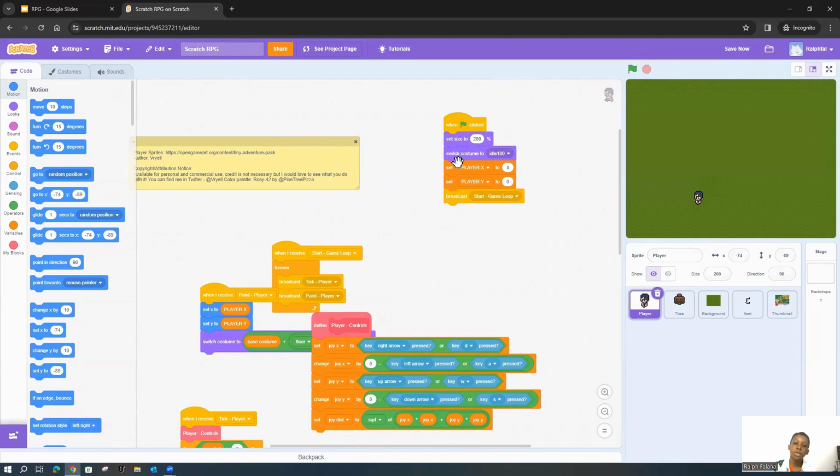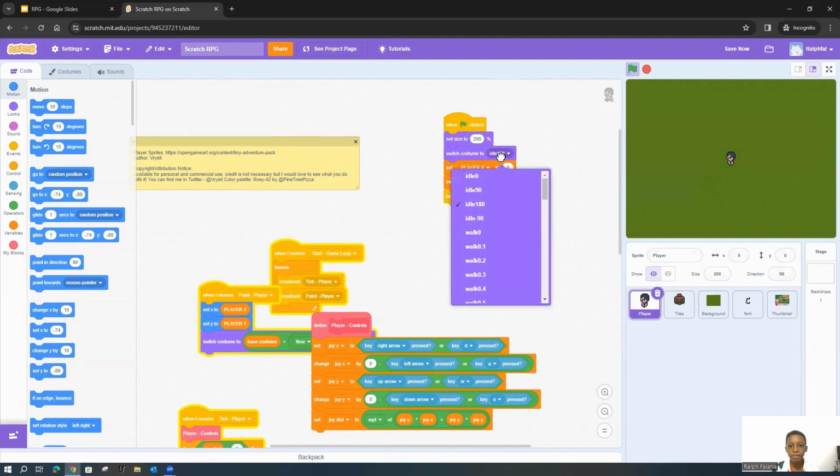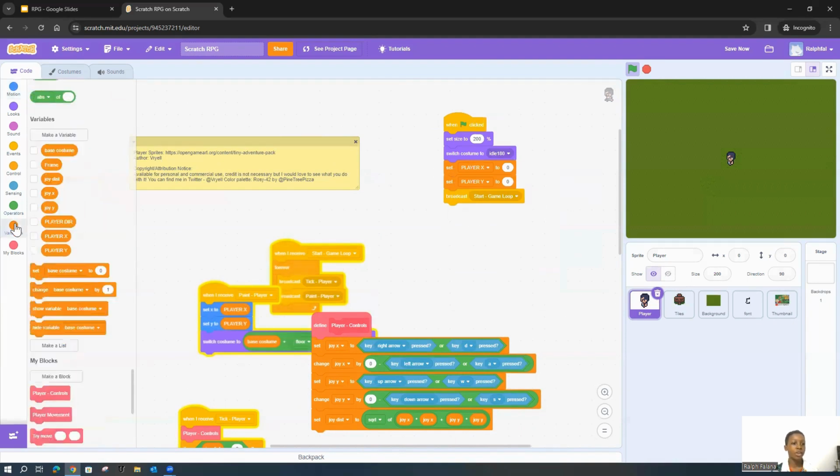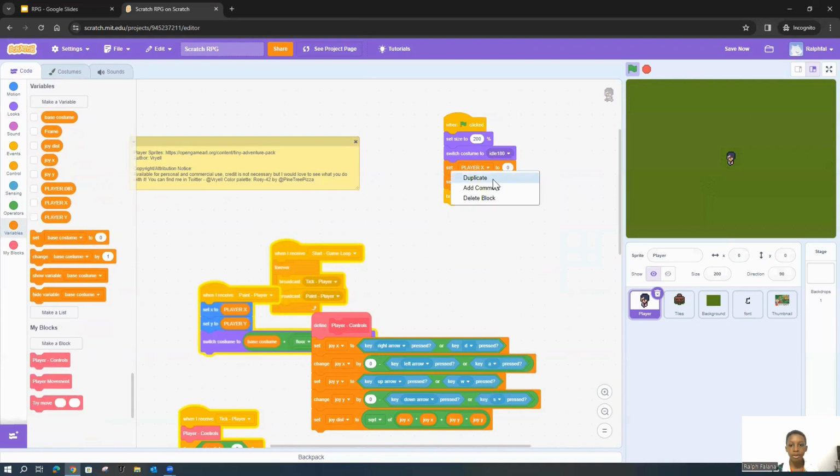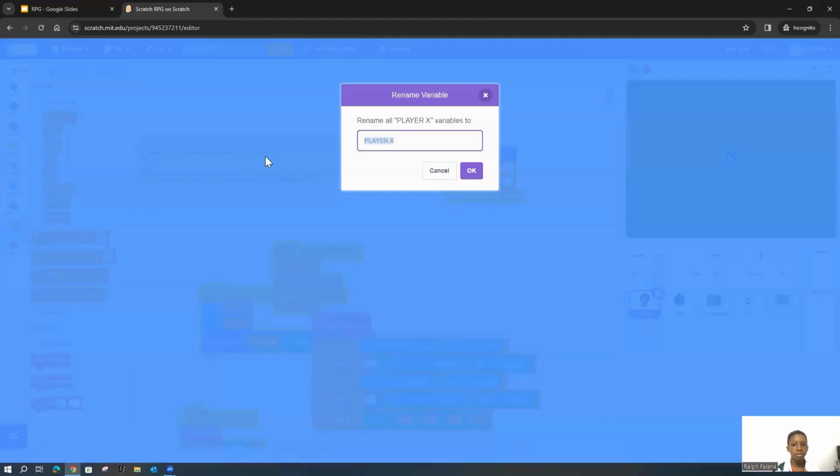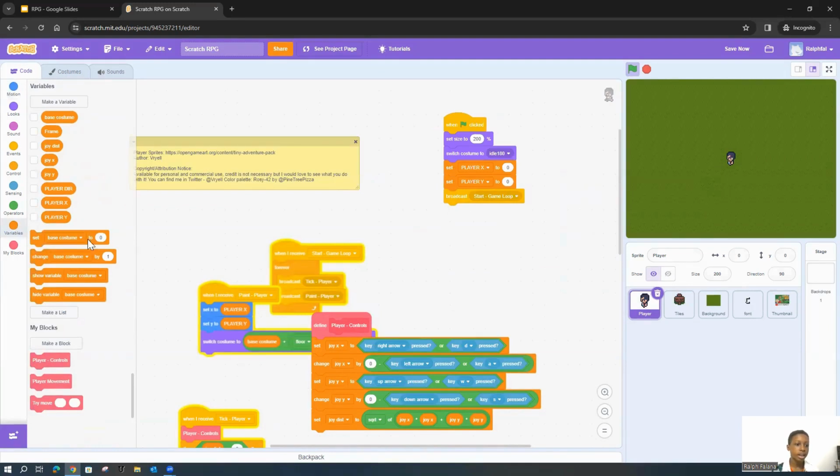When green flag clicked, it's going to set size to 200 and switch costume to idle 180. There are tons of costumes, but you want it to be idle 180. And you need to make some variables. So it's player X, and player Y. And you want them to be for all sprites.